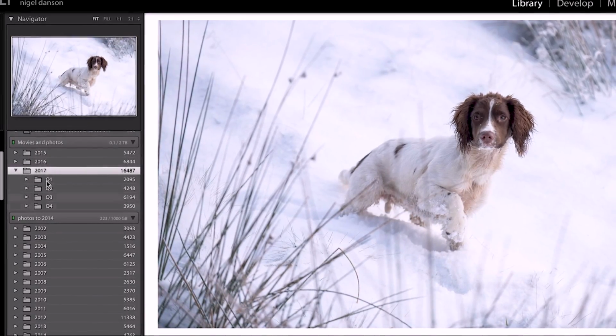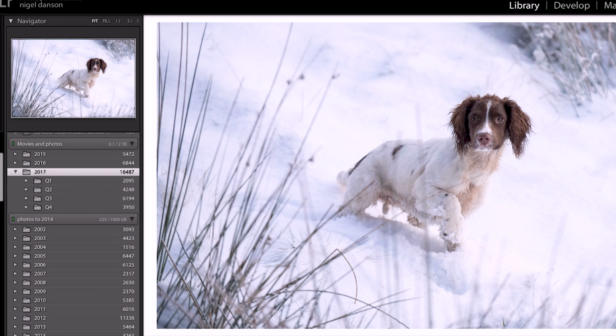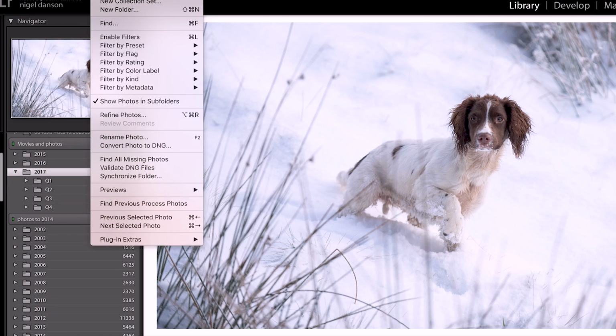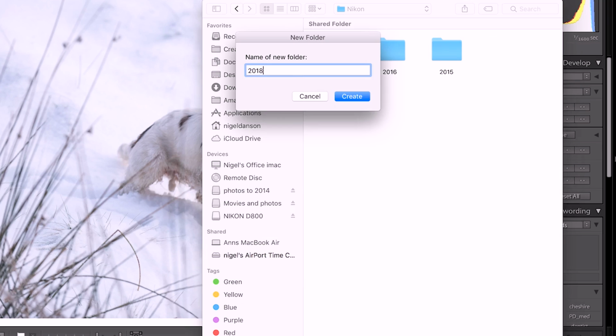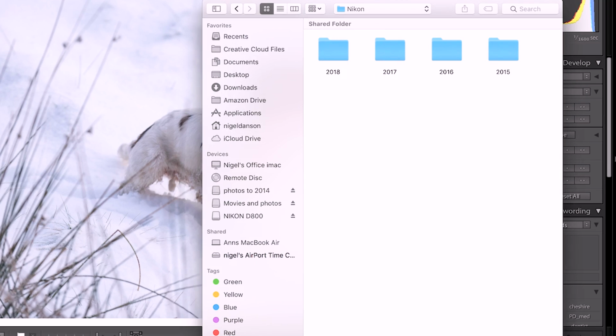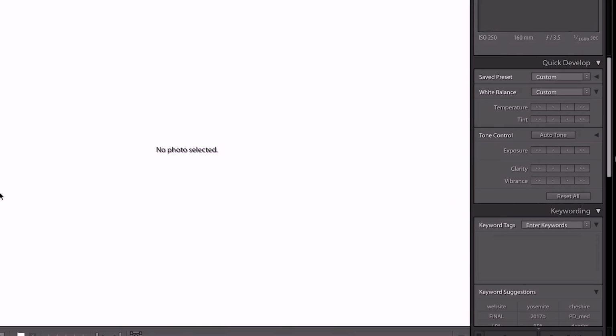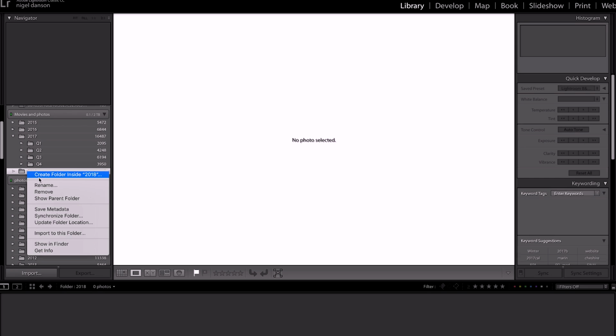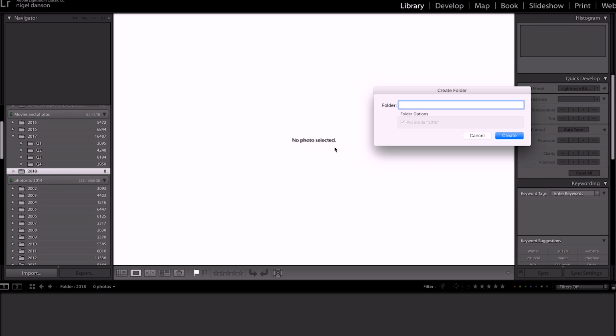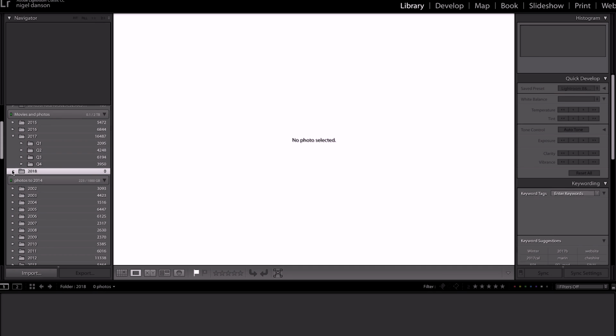So for 2018, what I need to do is I need to go and create a new folder. And I'm going to go and find where I'm going to do that. So I'm going to do that in my folder here on my external hard drive, and click new folder and call it 2018 and click create. And then I'm going to go choose 2018. Once I've done that, I've now got 2018 here, and within that I want to then create a folder inside 2018 called Q1. So once I've done that, I have now got a location to be able to import my photos.